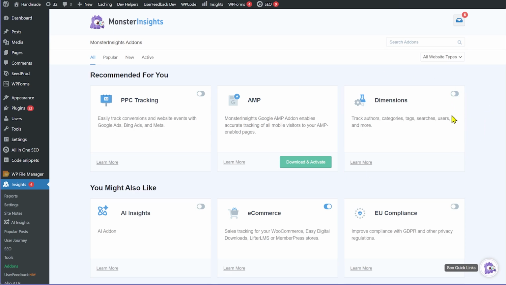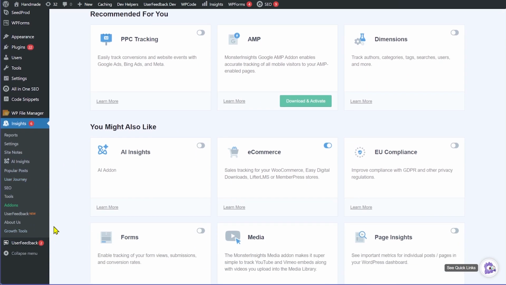And for all of these insights, whatever you think is useful to you, just install it and then let the data populate, and you'll find the right insights directly inside your Monster Insights and WordPress dashboard. All right, so that's it for this section. In the next section, I'll talk about AI Insights and also Site Notes, which is a very useful feature inside Monster Insights.